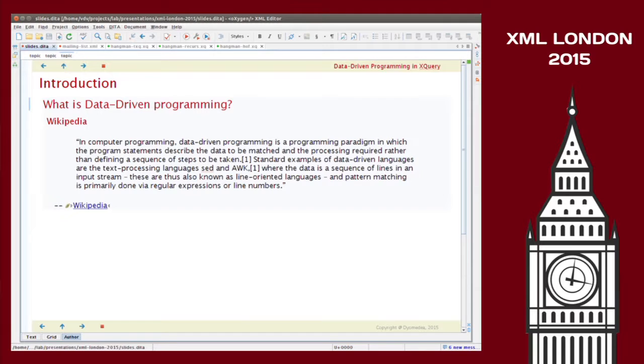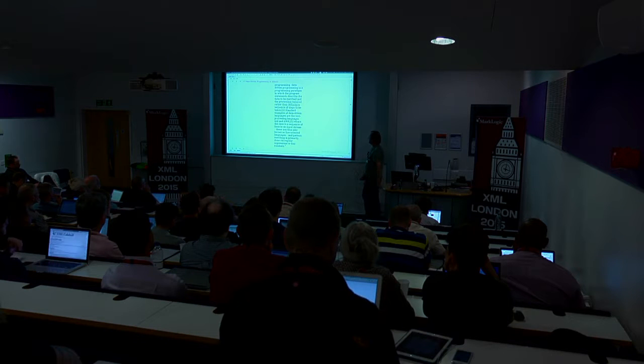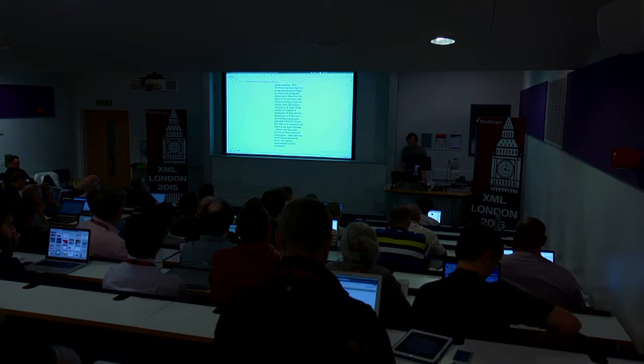And there are a number of different definitions on the web about data-driven programming. This is one which is taken from Wikipedia. In fact, it says that it's a paradigm in which the data is defining the steps taken by the program rather than the program itself. And it gives some examples of languages which are, I would say, natively data-driven. Let's say that it's the case for sed and awk, for instance. In these languages, the data is really what is driving the program. It's not the other way around.